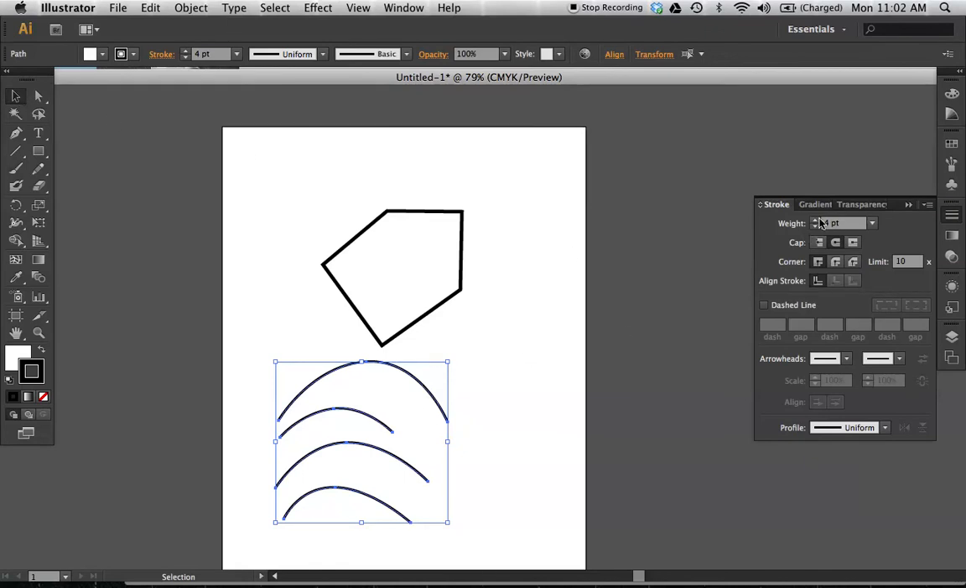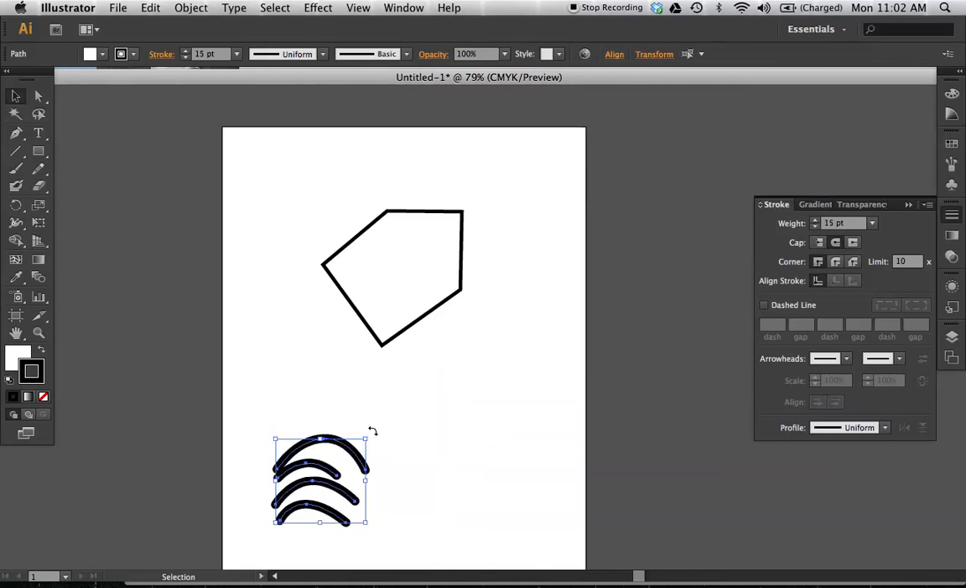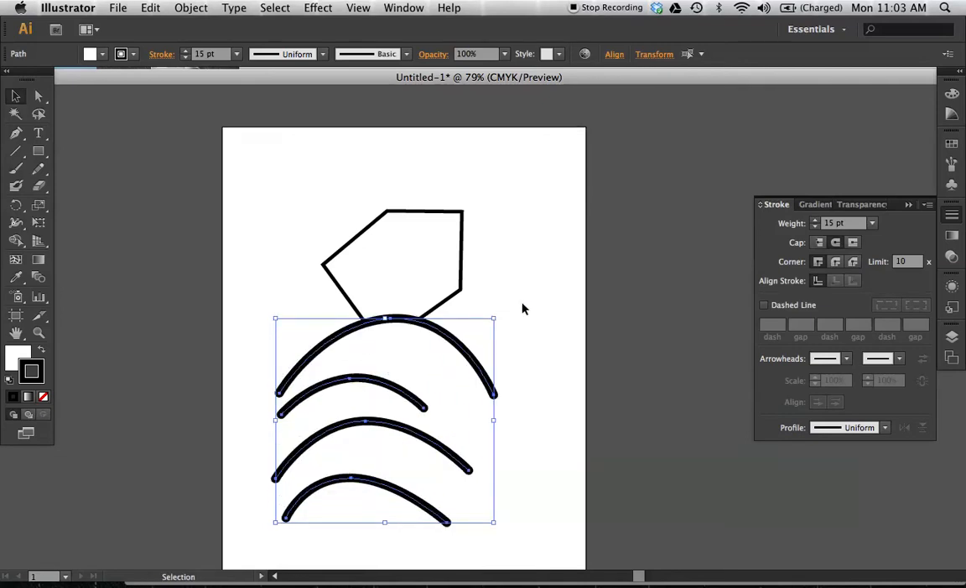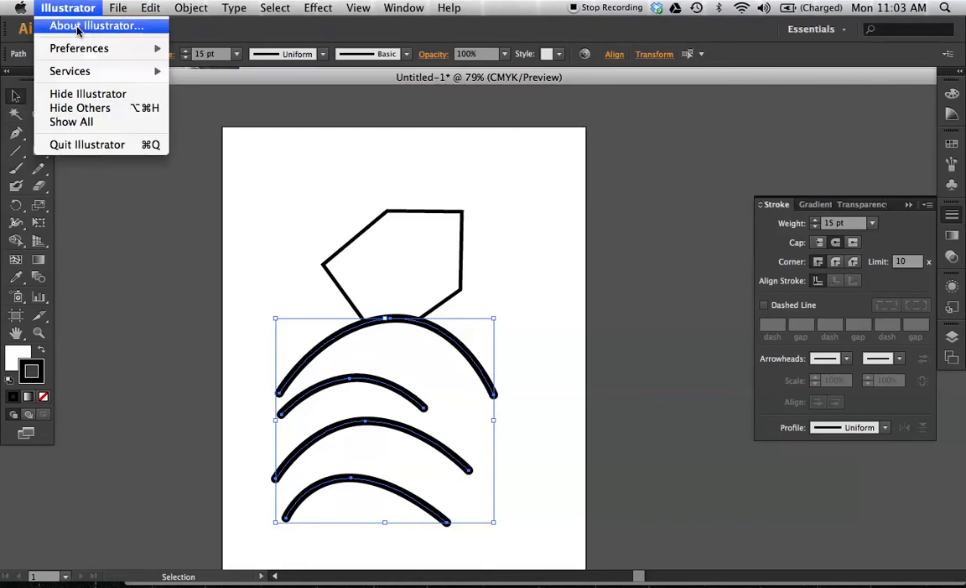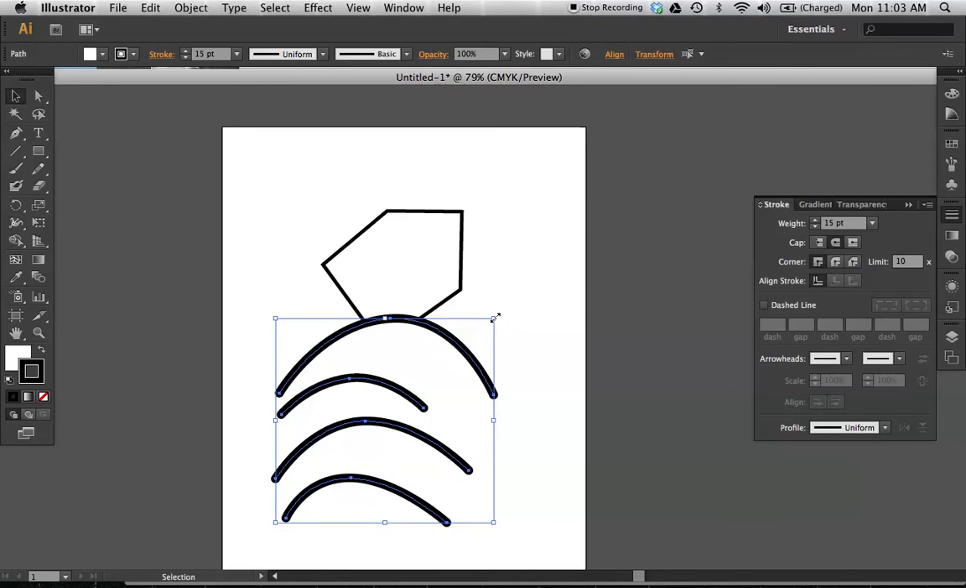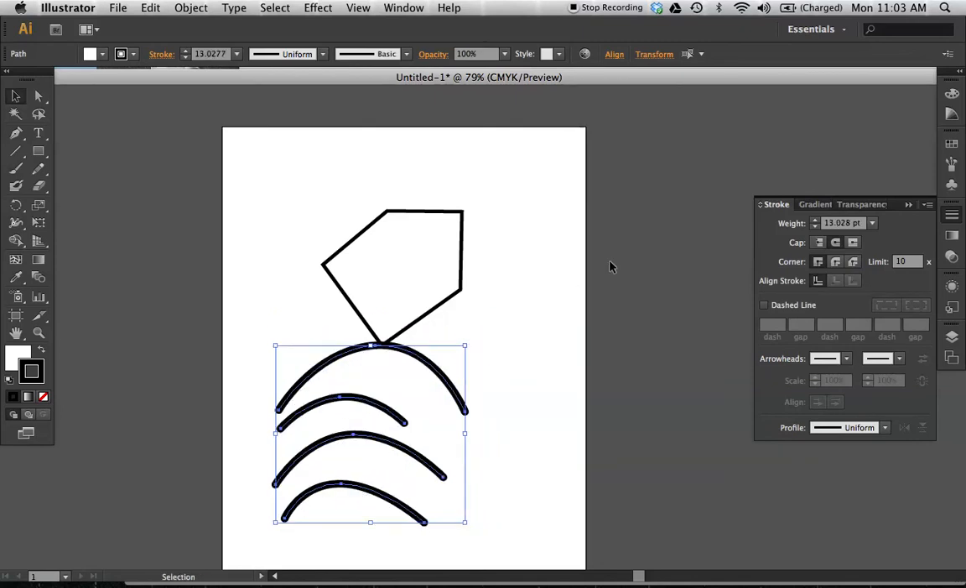Now let's say I have pretty heavy weight on here, and let's say I then scale them down, and you can see that they're all sort of mushing into each other, that my stroke is not scaling. You can change that under Preferences again. Under General, you need to make sure that Scale Strokes and Effects is on, if you want to do that. The default is to have it off. So that's something to keep in mind.